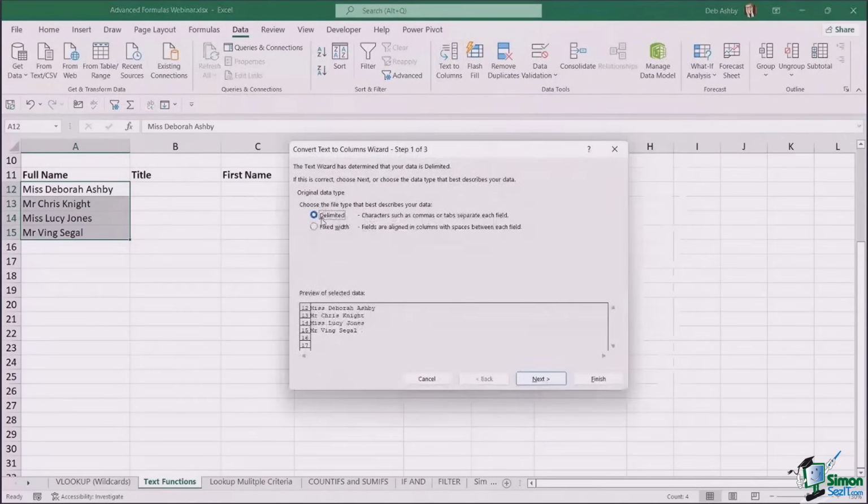Now, our data is delimited, and what that means is where we have different words in our cells, in this case, we have a space separating each of these words. That's what we mean by delimited. Our words are separated by something. It might be a space, it might be a comma, it might be a tab. So my data is delimited, so that's fine.